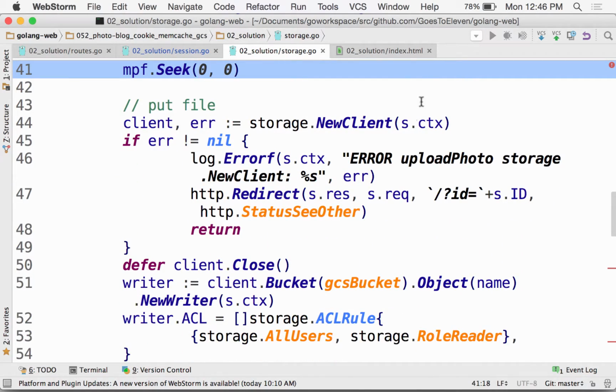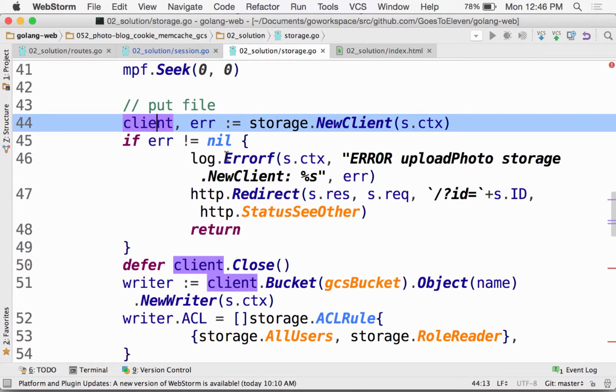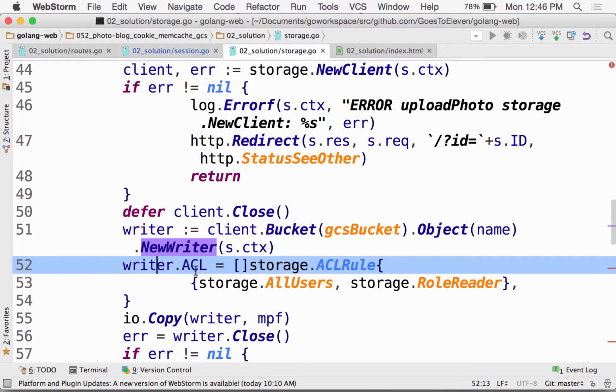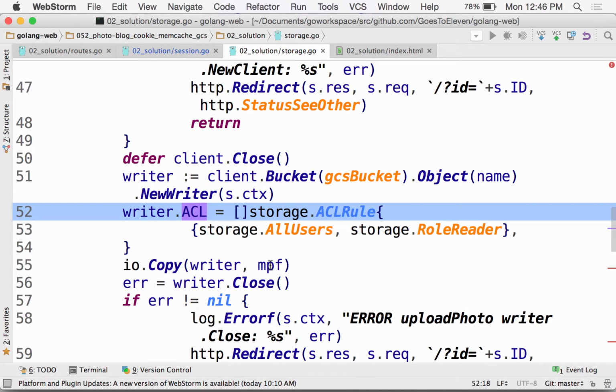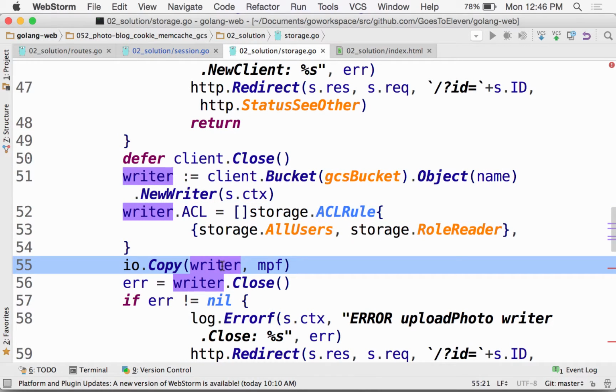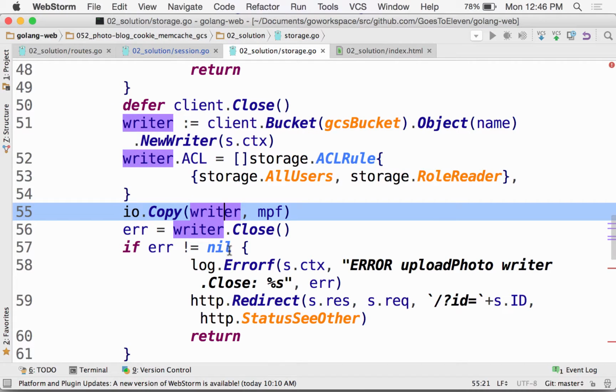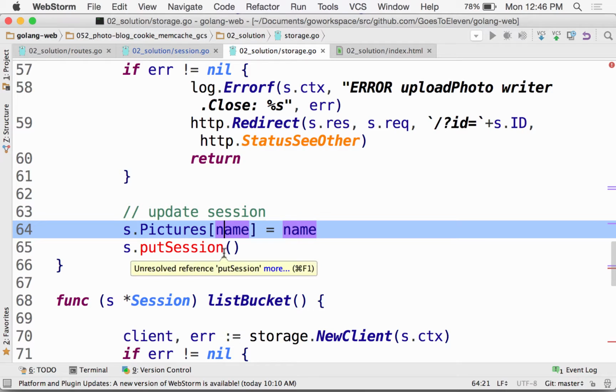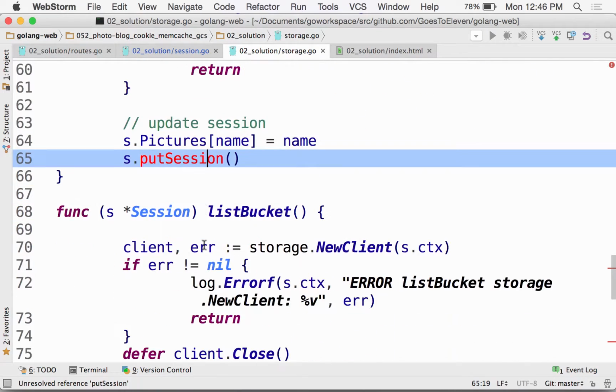And then put the file, storage new client. So we get the client, defer the close, client bucket, give it the bucket, give it the object name, right? We're going to do this, give me a new writer. Set ACL, access permission, copy the file to the writer so it writes the file to Google Cloud, and close the writer, handle the error, update the session. So S Pictures now has this file, and now let's put that session. So it restores it in memcache and makes sure the cookie's set.